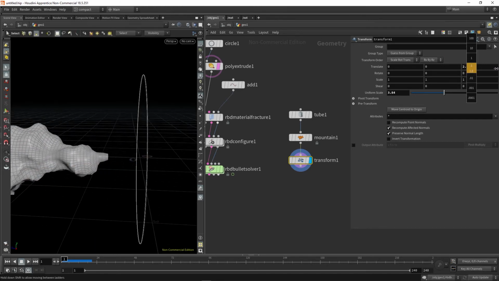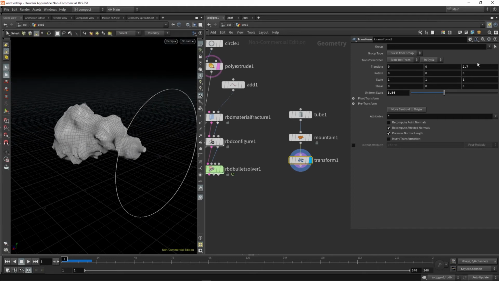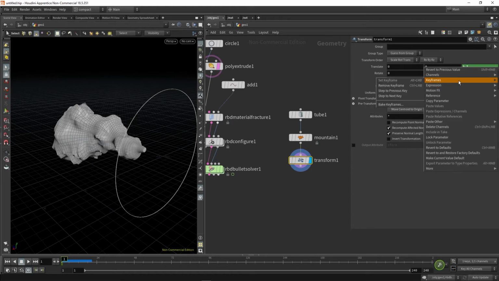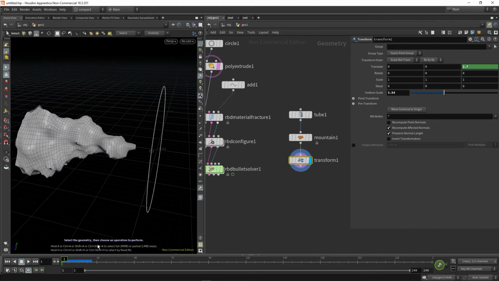And slide it back some more. Value of 2.7 is probably enough. So we can use Alt and left click to set a keyframe. Equally, you can right click and go to the keyframes section and set keyframe, or you can just tick the keyframe button just next to your timeline. I like to use a shortcut there, it's a bit faster.